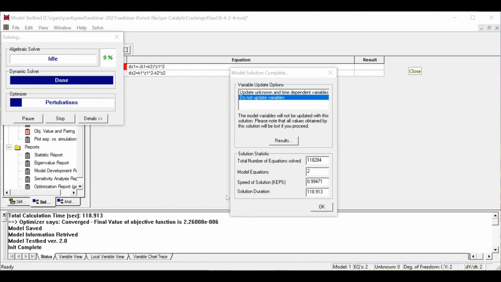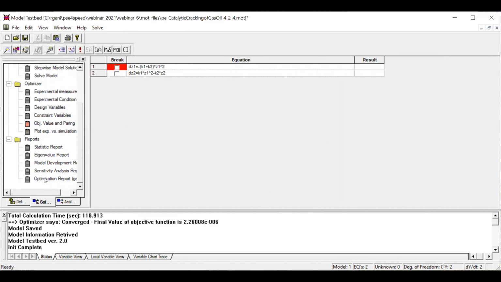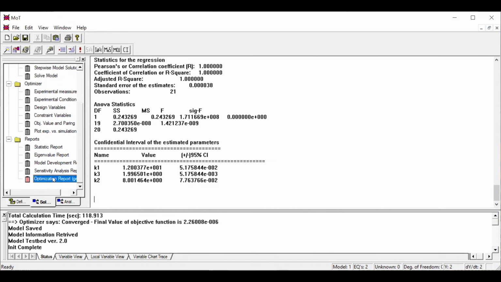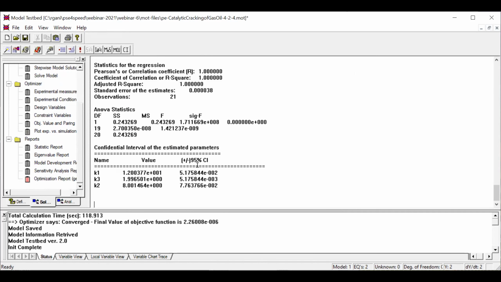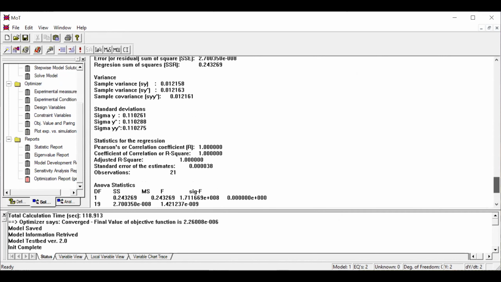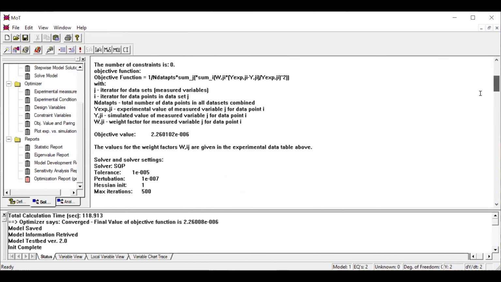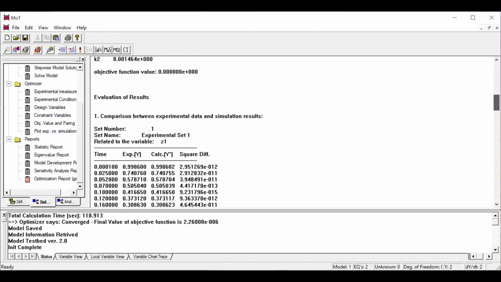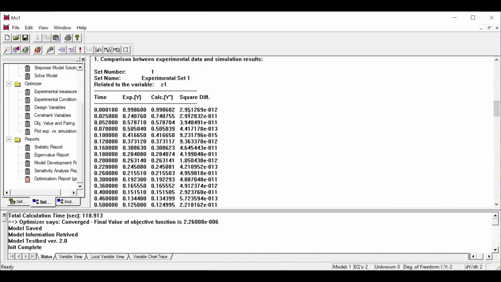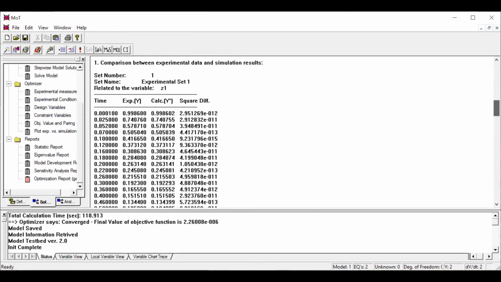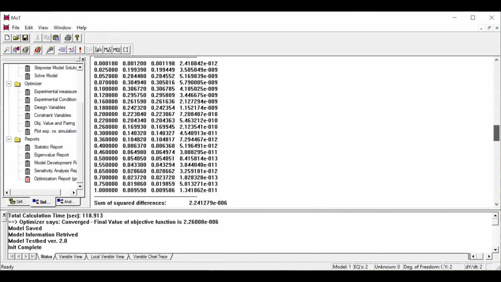So now we can also look at the optimization report. So then it gives the statistics for the optimization. It gives the confidence interval. It calculates these. Oh, sorry, we can go from the top. Optimization report. These are the 3 parameters that need to be optimized. The problem setup information. Then the experimental data, calculated value, sum of squares difference for set 1, set 2.